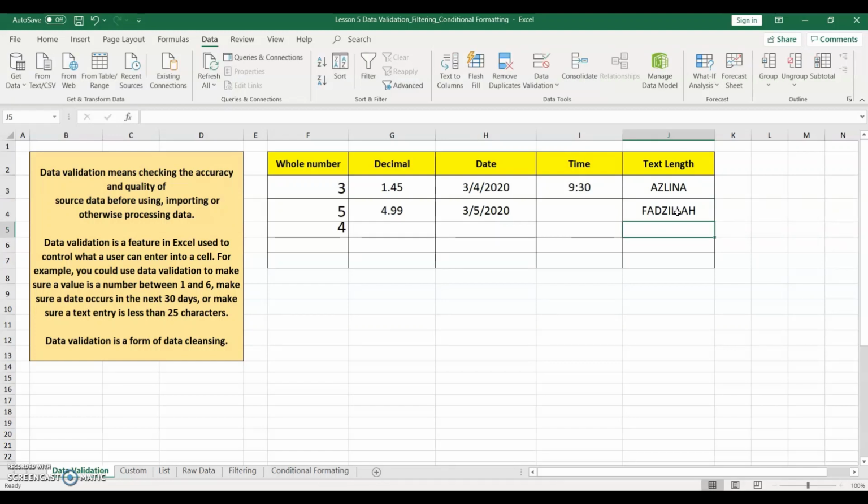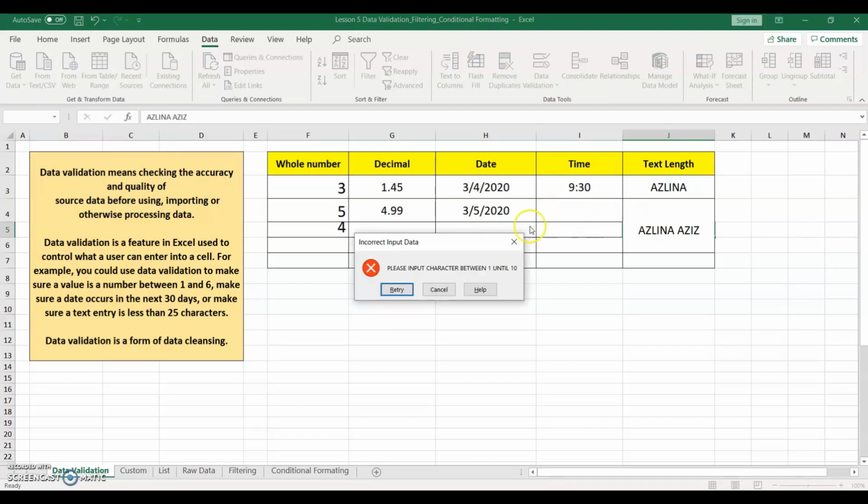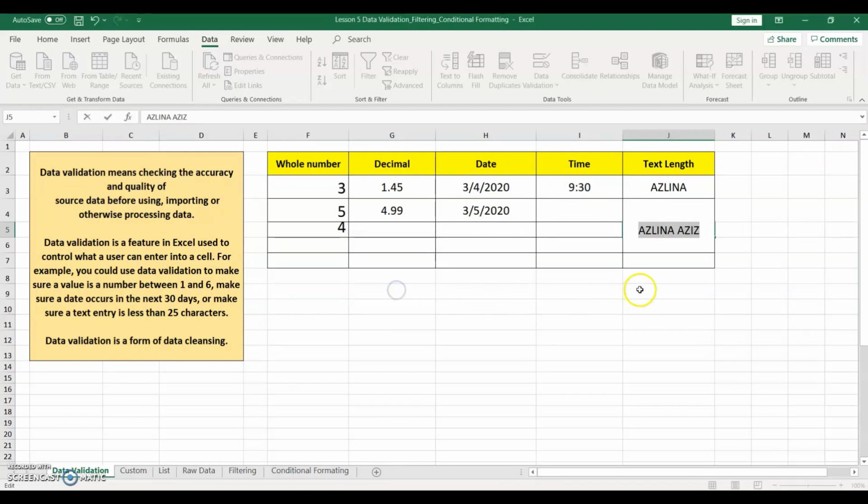Alright, so please input character between 1 until 10. Okay, sorry. So that is all about data validation using whole number, decimal, date, time, and text length.